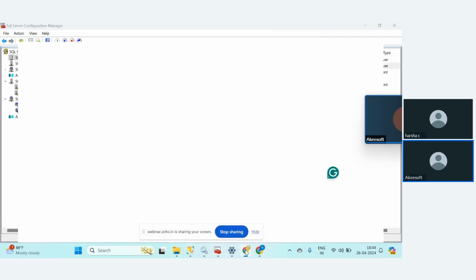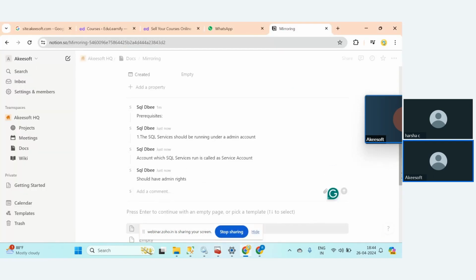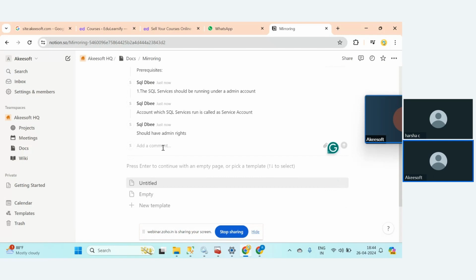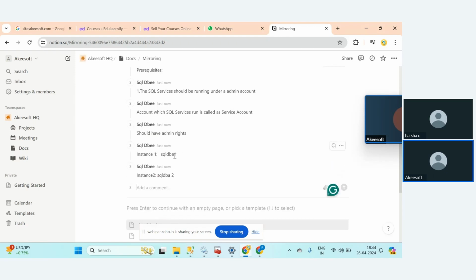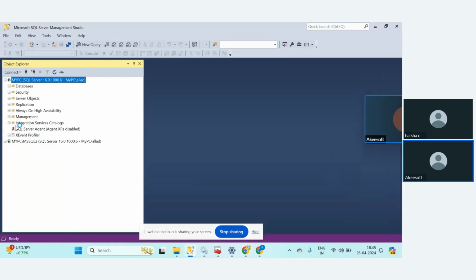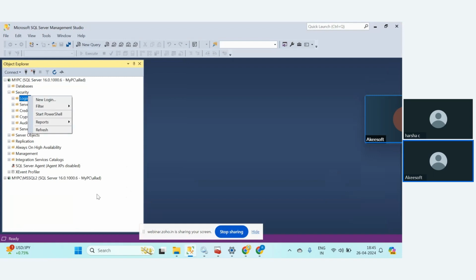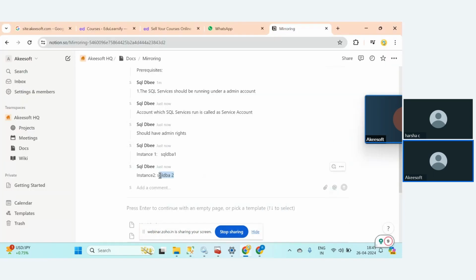Second, each instance should be accessible to each other. Suppose instance 1 has an account SQL DBA 1, and instance 2 has an account SQL DBA 2. These are two separate service accounts, right? This is an example. Even if we have two separate service accounts, each one should be accessible to the other. Means at the login level, both these service accounts should have sysadmin access.